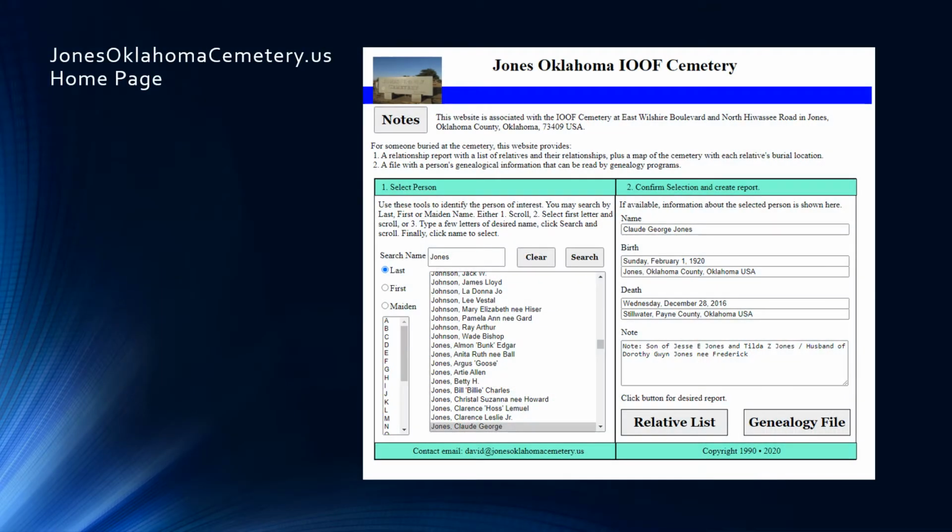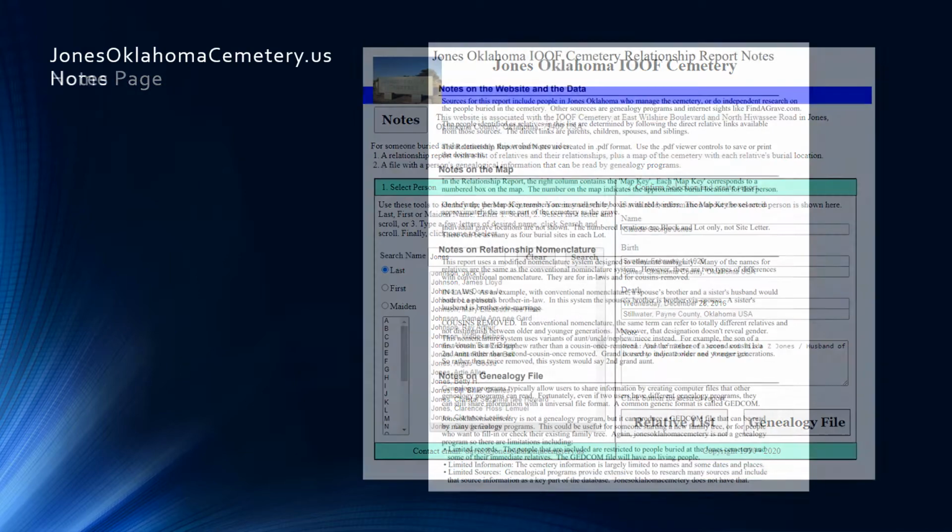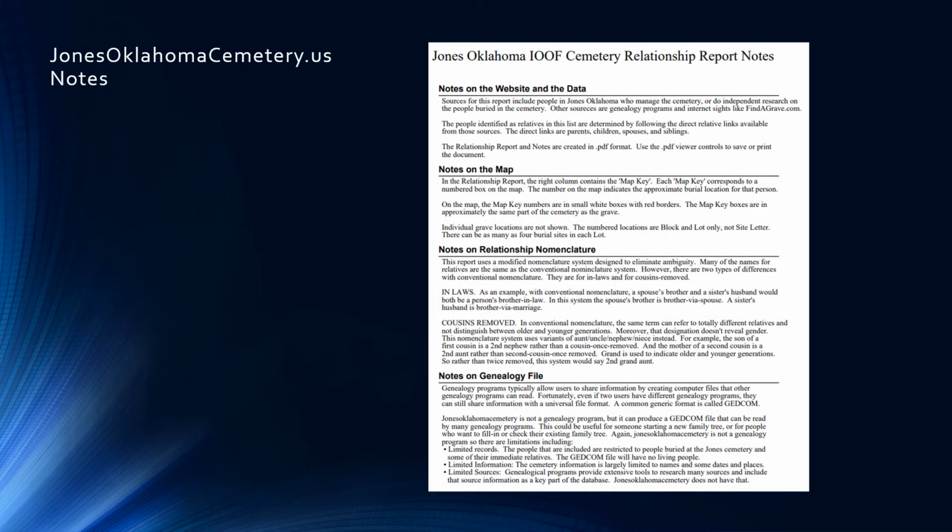This is the home page for JonesOklahomaCemetery.us. At the top of the page are some explanatory notes. The notes explain that the website is associated with the Jones, Oklahoma Cemetery and lists the things that the website does. And that's what we'll be talking about today. There's also a button that provides even more notes. When we click on the Notes button, we get this PDF page. If you use the program, it's worth printing and reading all of the notes, but we won't do that right now.